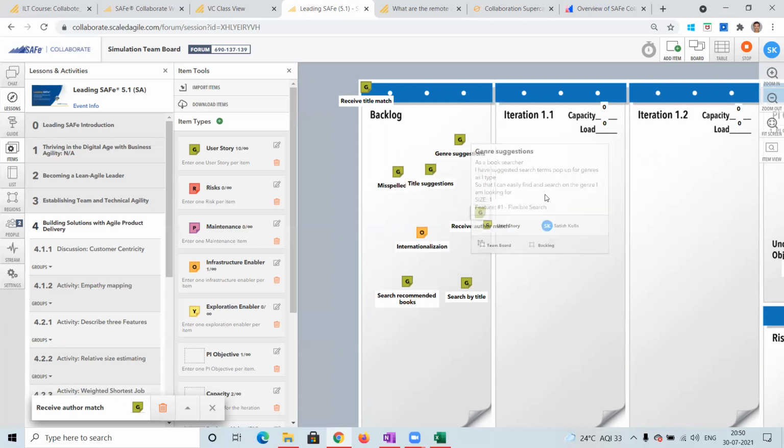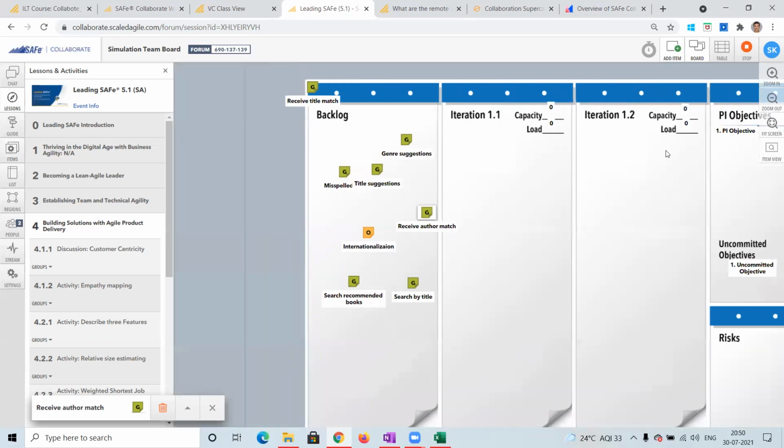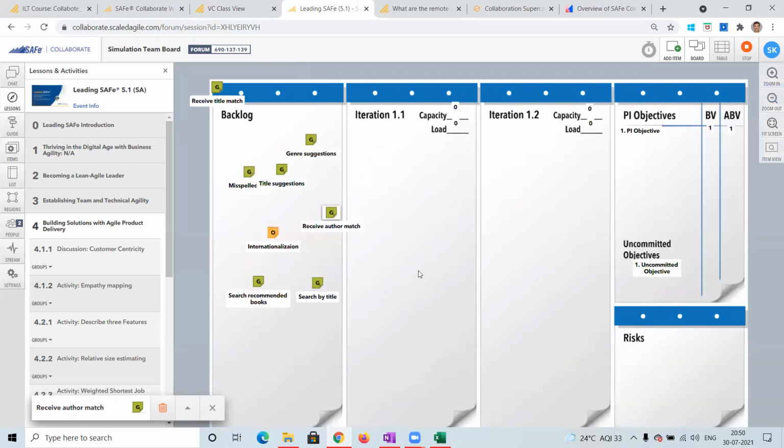So once the team starts planning, they can pull the stories into iteration 1, iteration 2. And here we have the option for capacity and load as a text box separately. So we can do that as well. And within this, we have the PI objectives and the risks. So we can add as items the business value, actual business value, everything, including uncommitted objectives.